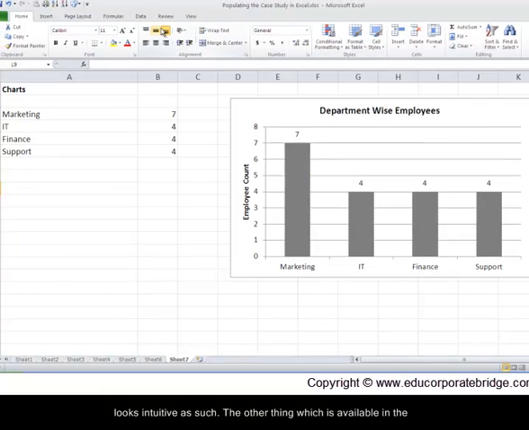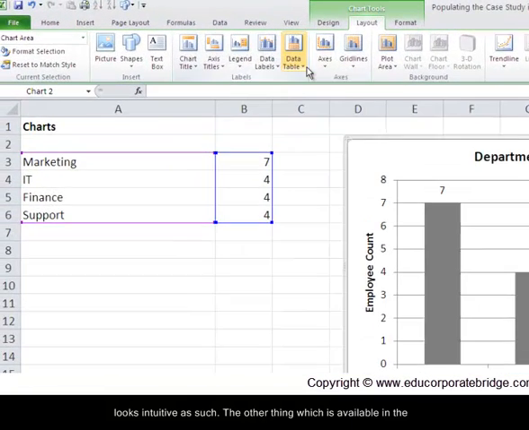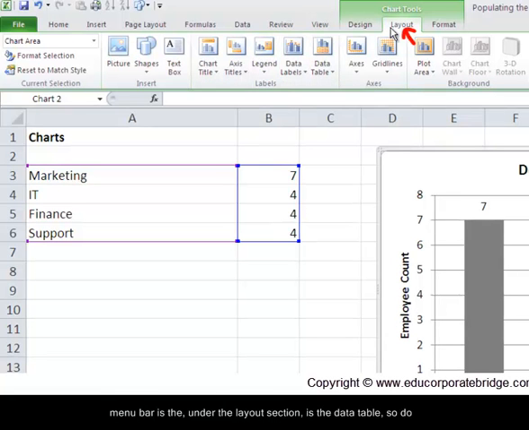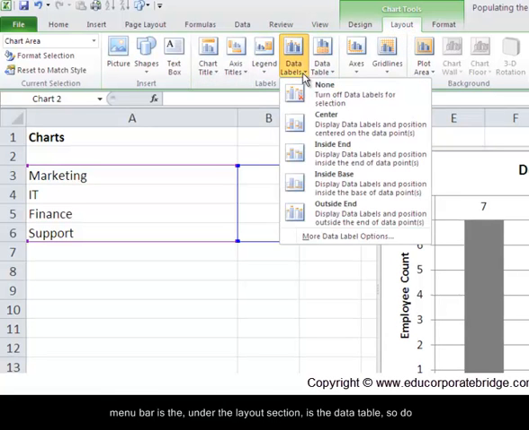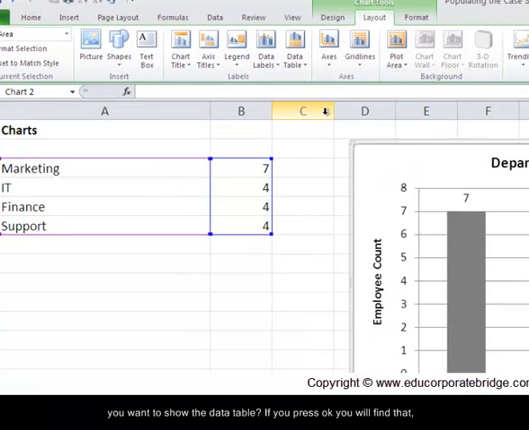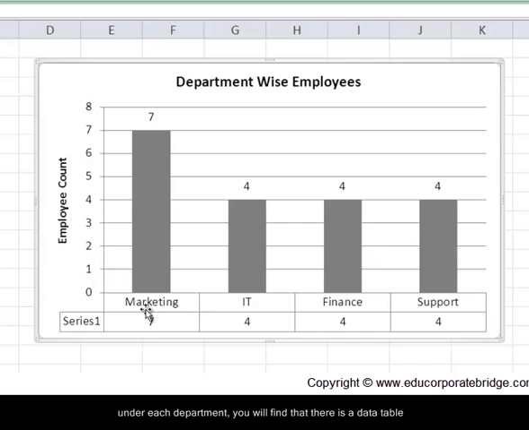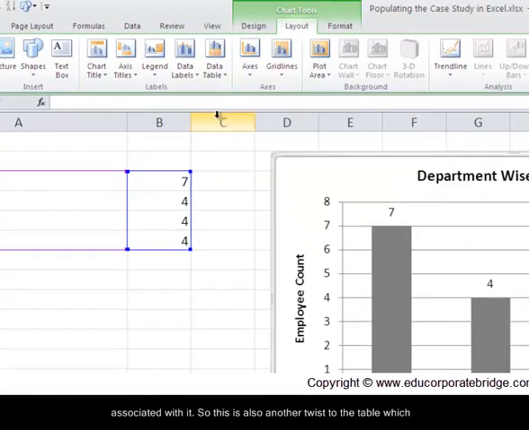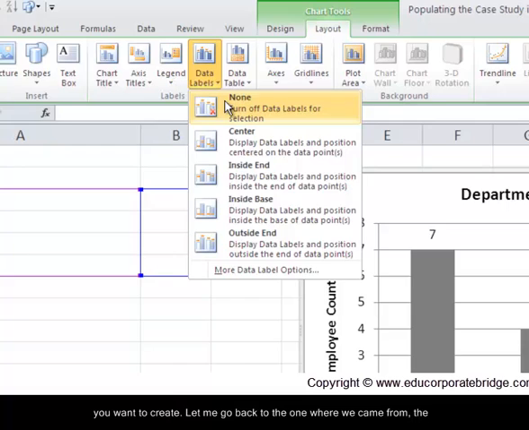The other thing which is available in the menu bar under the layout section is the data table. Do you want to show the data table? If you press OK, you'll find that under each department there's a data label associated with it. So this is also another twist to the chart which you want to create.